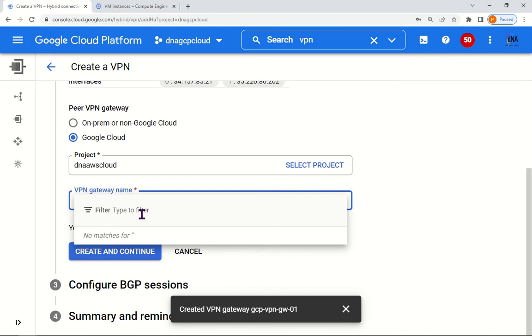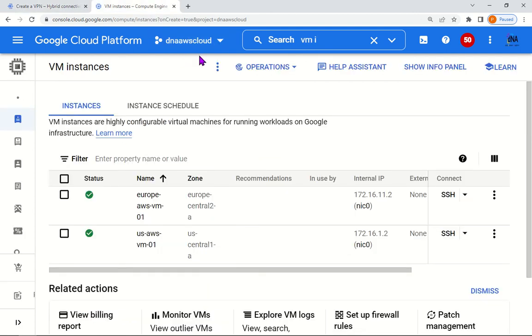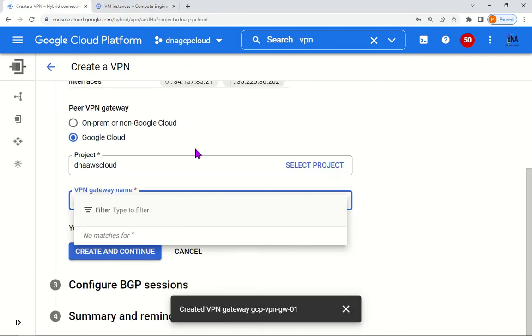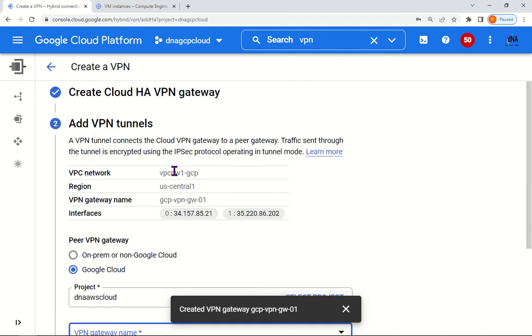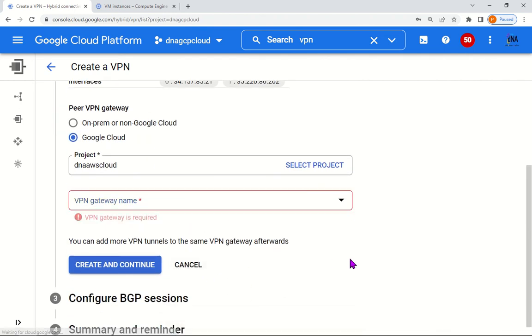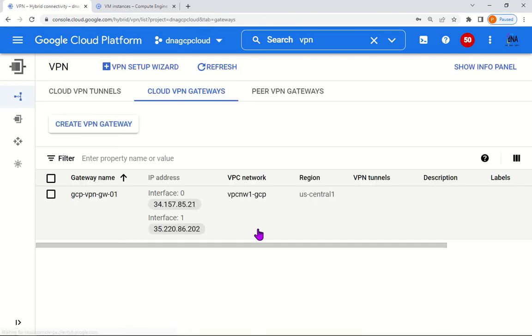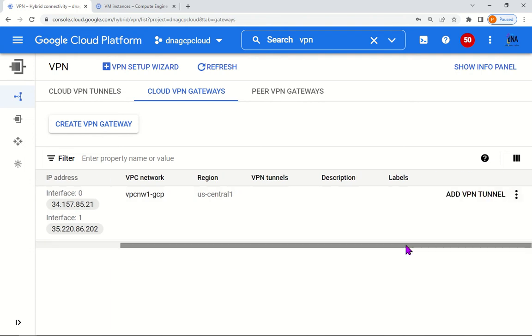But we have not yet created anything, right? We have not created any gateway here under the AWS project. Then no problem. Do one thing. Once you create this and you get the IP addresses for interface 0 and interface 1, simply go and click on cancel. Don't worry, your gateway will be created, but it will throw you a warning. You have to add the VPN tunnels. You have not configured the VPN tunnel.